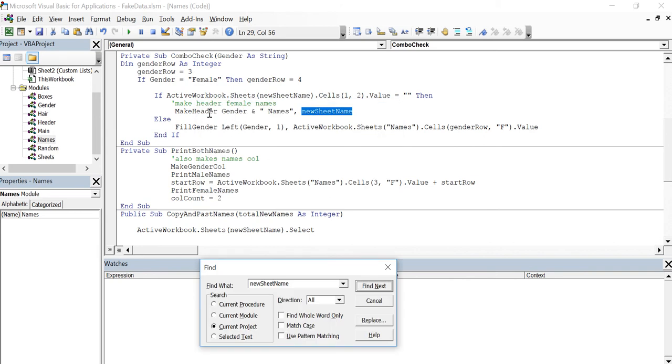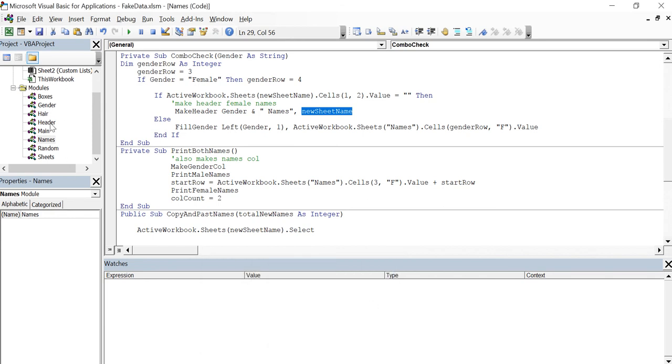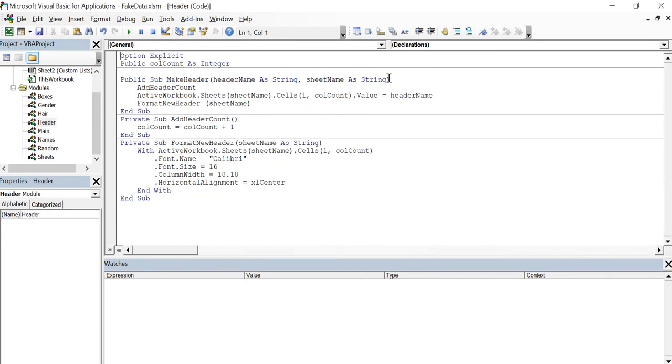Alright, so MakeHeader. I'm just going to cancel this. We're going to go to MakeHeader. We no longer need this. And we have to change these two variables right here to newSheetName. And then we see the capital S and capital N, knowing that we spelled it correctly. There we go.